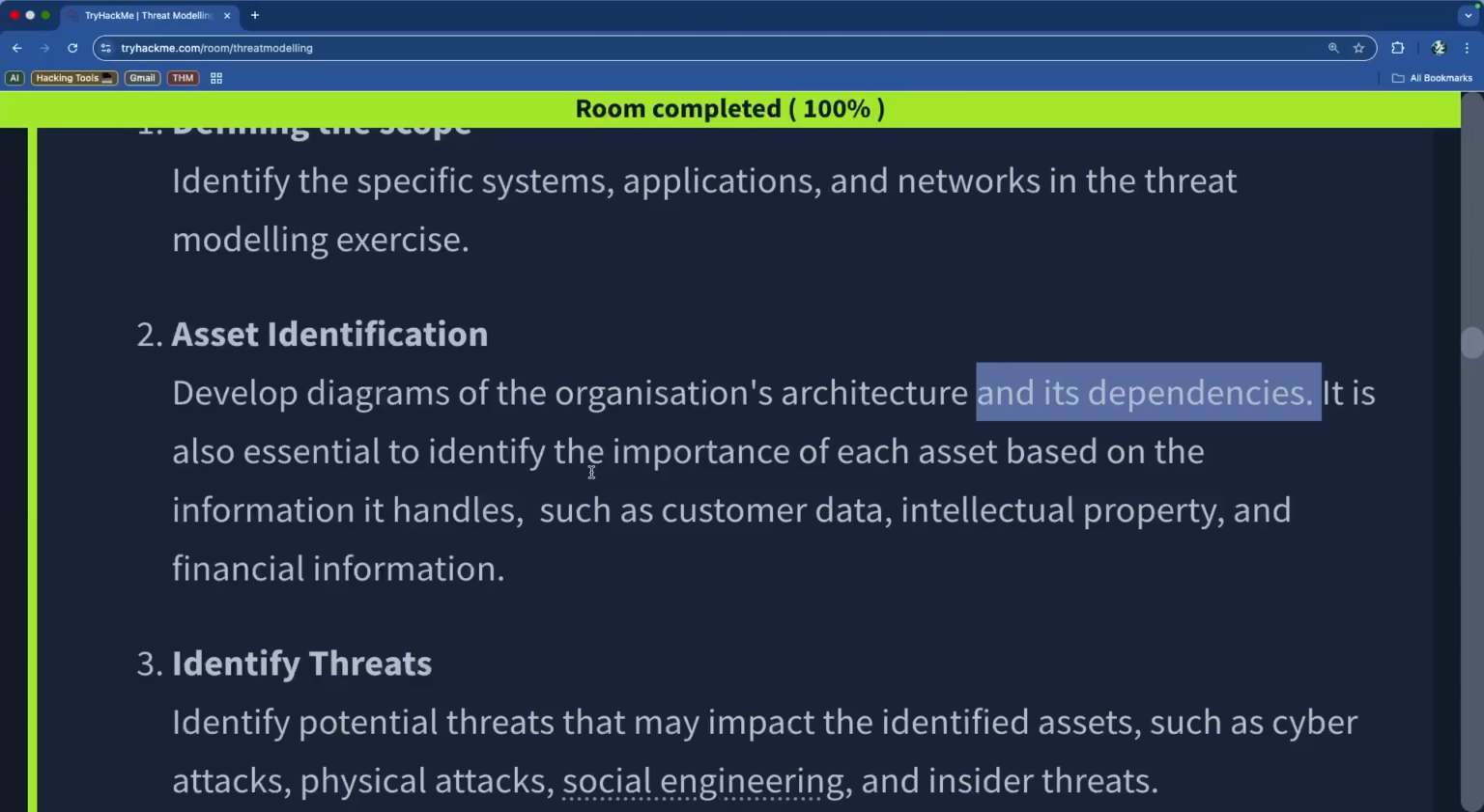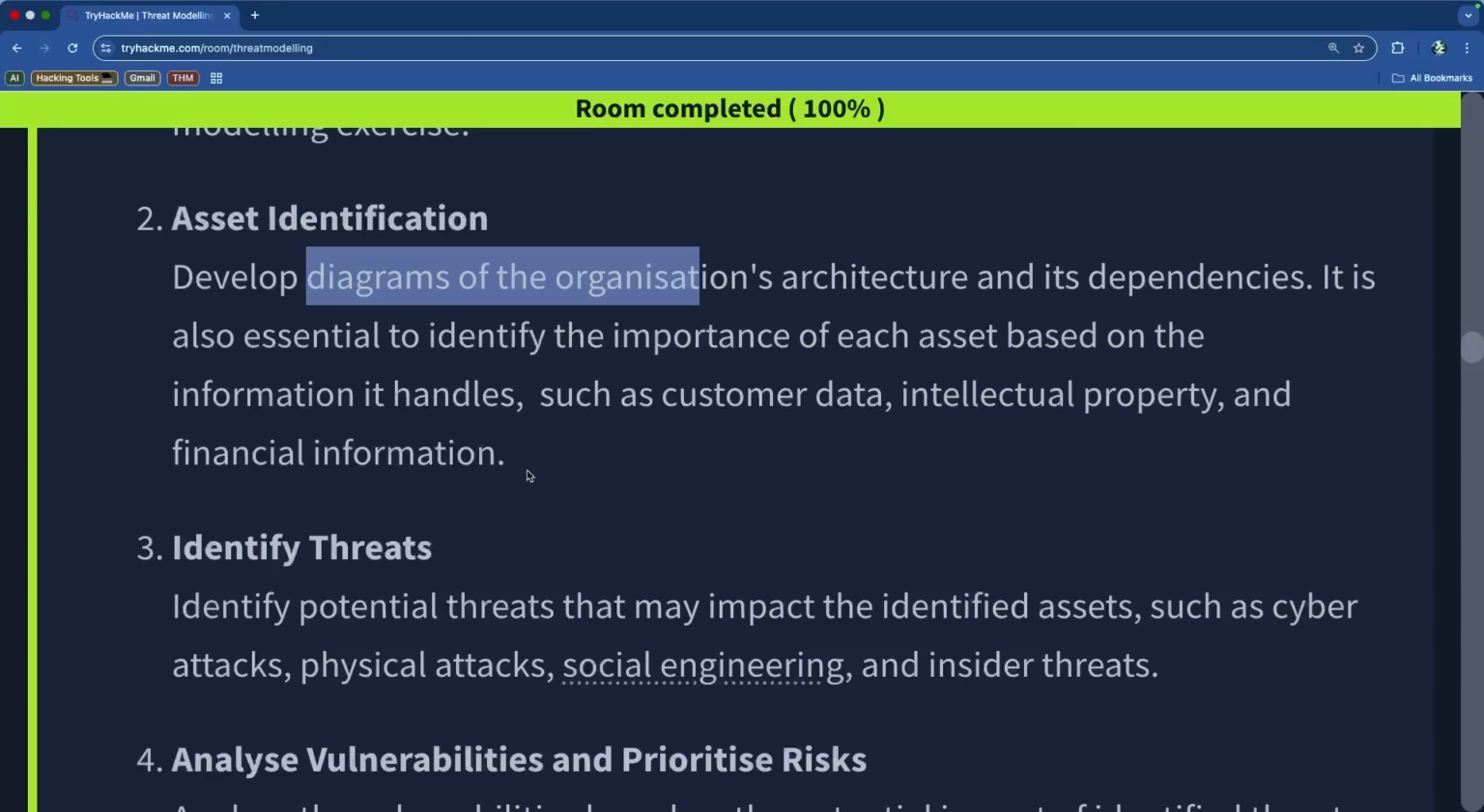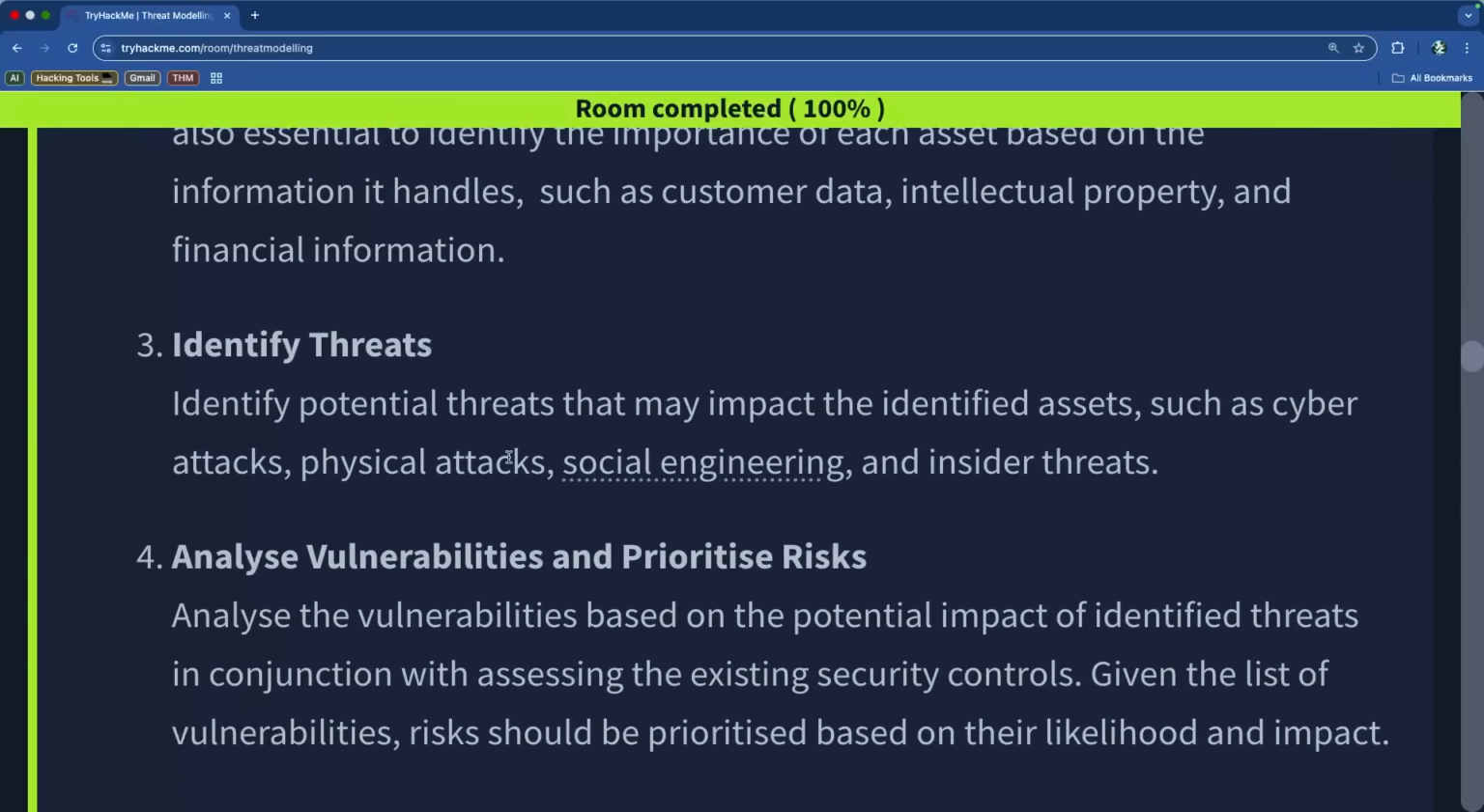It's also essential to identify the importance of each asset based on the information that it handles, like customer data, intellectual property, financial information. There's a really good section in the practical element of the Network Plus playlist. If you actually go and find that playlist on this channel, in the practical video, which is the last video, we actually go through developing diagrams and looking at different elements of creating a diagram. And we do it through this one website that actually creates diagrams. And then there's another tool, which is Packet Tracer, which is my favorite way of developing diagrams of the organization's network devices as well as their end devices.